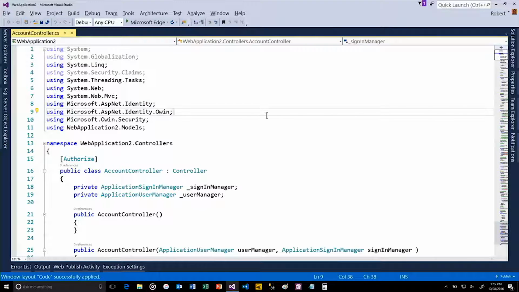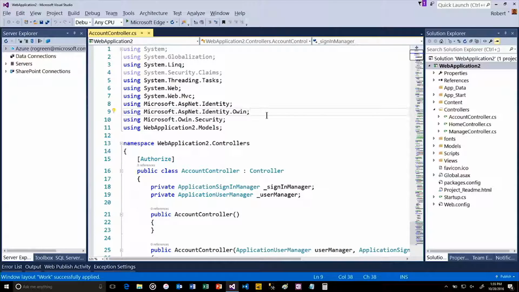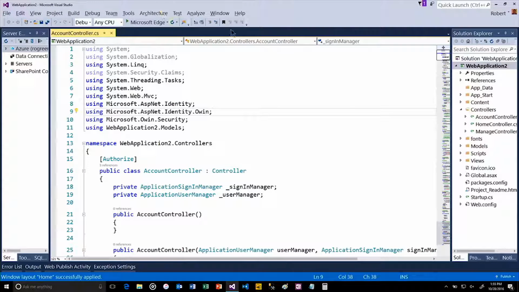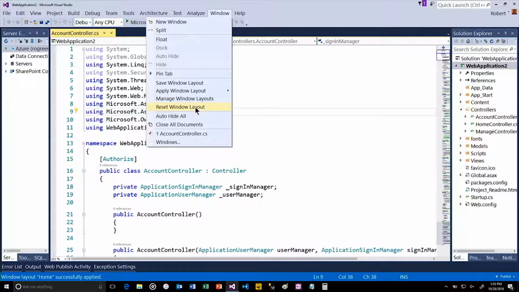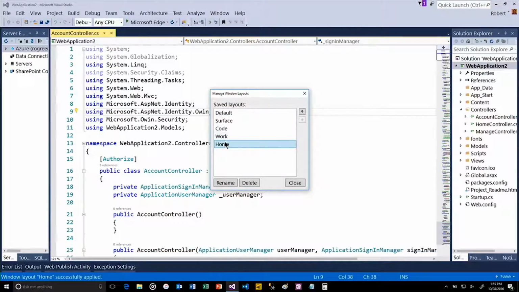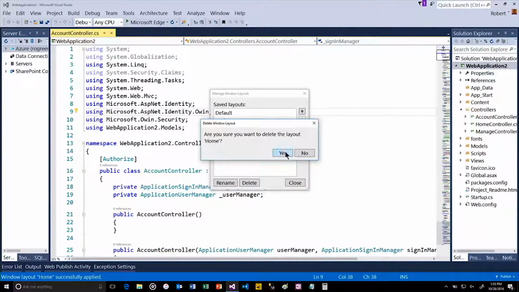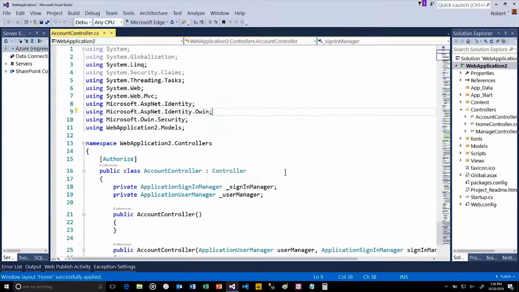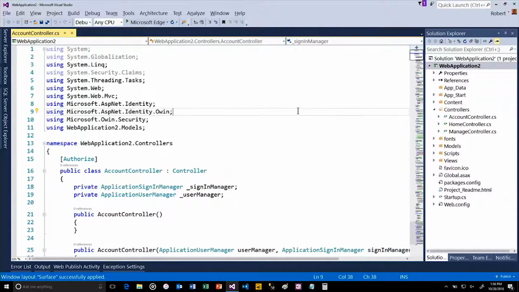Control-Alt-3 we said was code. Control-Alt-4 was work. Control-Alt-5 was home. So you can manage those. You can delete the ones you don't need anymore. So at home, I got a big new monitor, and I don't need that one anymore. You can reset them. And if you've signed in, I'm pretty sure that those will roam with you. That's one of the settings that roam. So if you go home or go somewhere else and sign in, then you'll get those. So let's go back to Surface, Control-Alt-2.